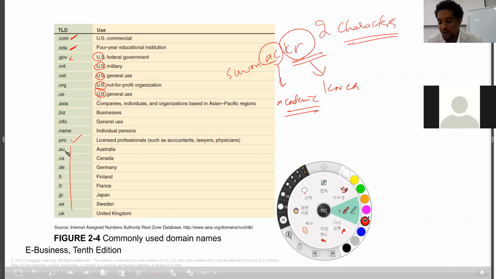For example, here AU is for Australia, CA is for Canada, and then Germany, Finland, France, Japan, Sweden, and United Kingdom. So from the website or from the URL, you can tell where this website is residing. If it is .kr, you can easily guess that this is a Korean website. If it is .us, you can say, oh, this is a website from the US. If it is DE, you can say this website is from Germany.